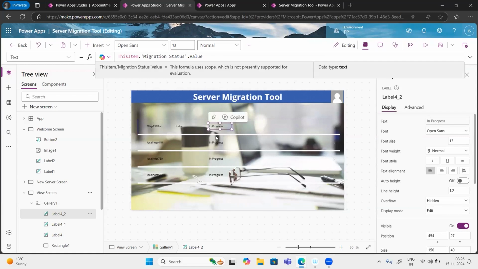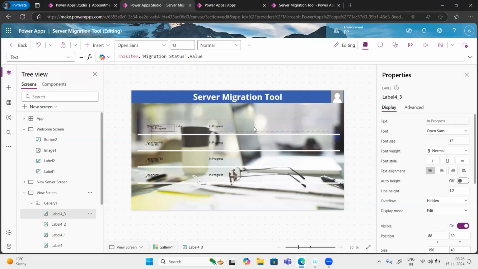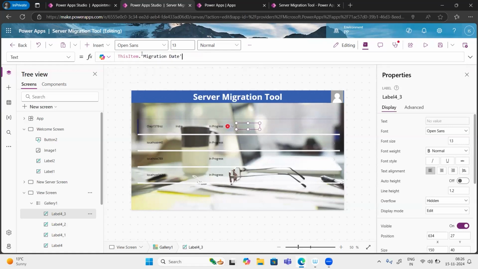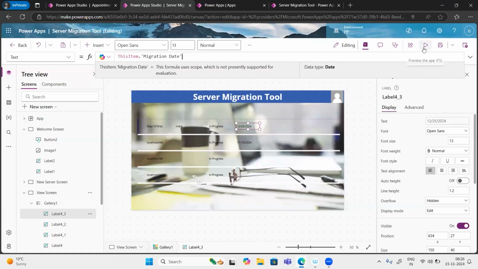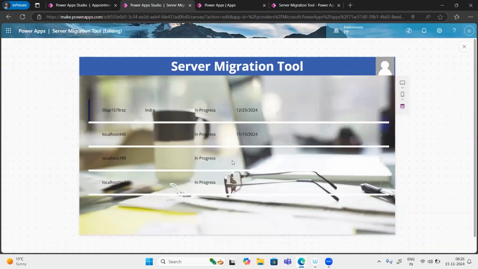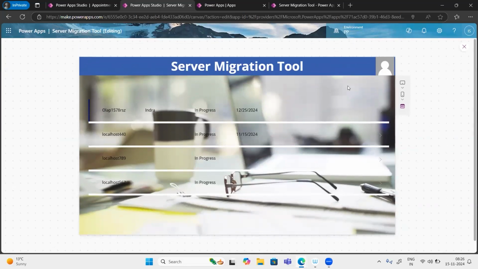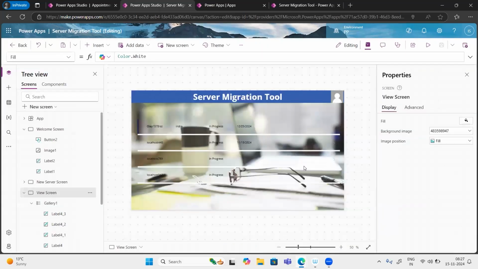Migration status is a lookup, so for that you are using this value. Now what else do you want? You might want the migration date also, right? This item dot migration date. Cool.